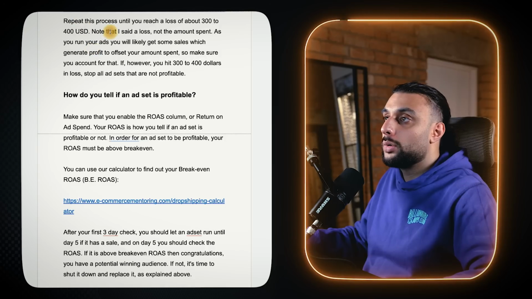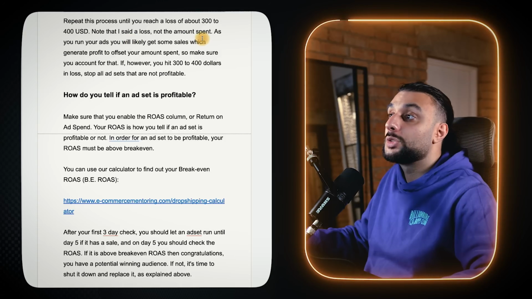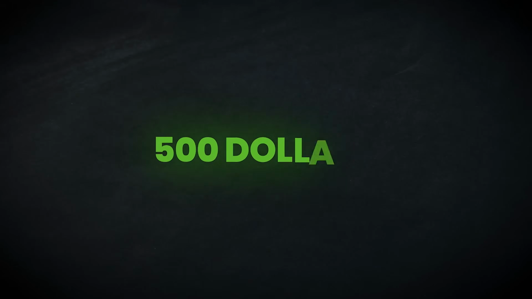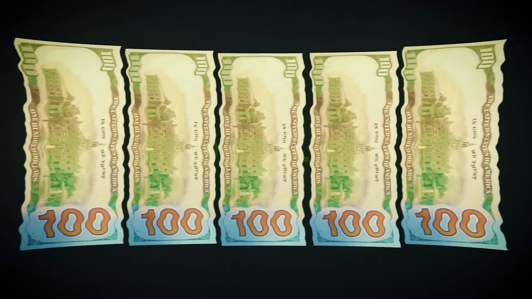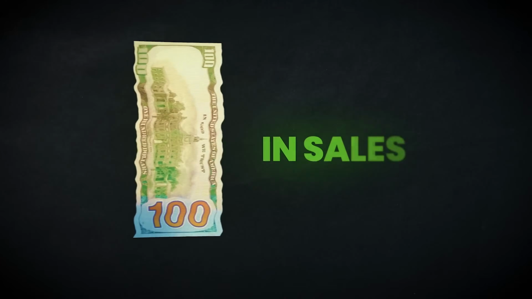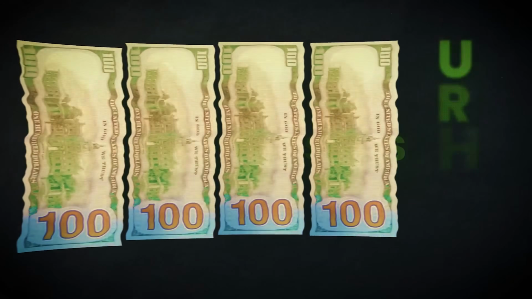Now, you want to repeat this process until you reach a loss of $300 up to $500. Note that this is a loss, not an amount spent, as your ads may be running, which you might get sales. So let's say you've spent $500, but you've had 3 sales and you've made $100 in sales. That means you've only made $400 in spend. So till you get to a loss of $500, then you make the decision to kill the product or rerun it again with new creatives, or try the offer to be aggressive.